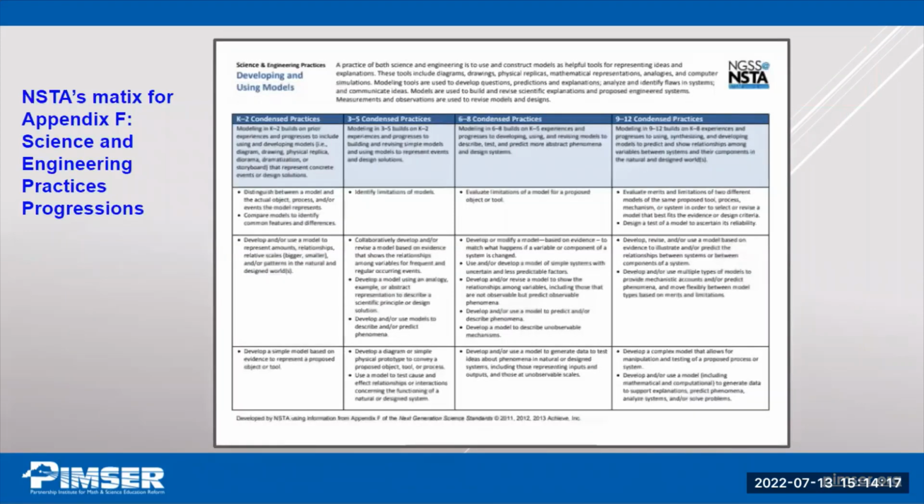I want to share a few of my takeaways as I look at the progression of this practice. I'm going to start looking at the K-2 grade band. In K-2, we want to help students distinguish between a model and the actual thing it's representing. So how are they the same? How are they different? And we want them to recognize common features and differences as they compare models.